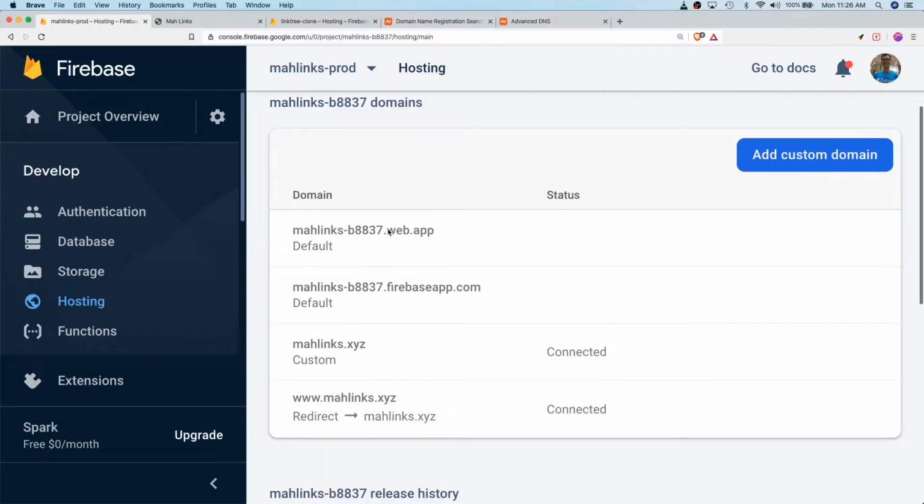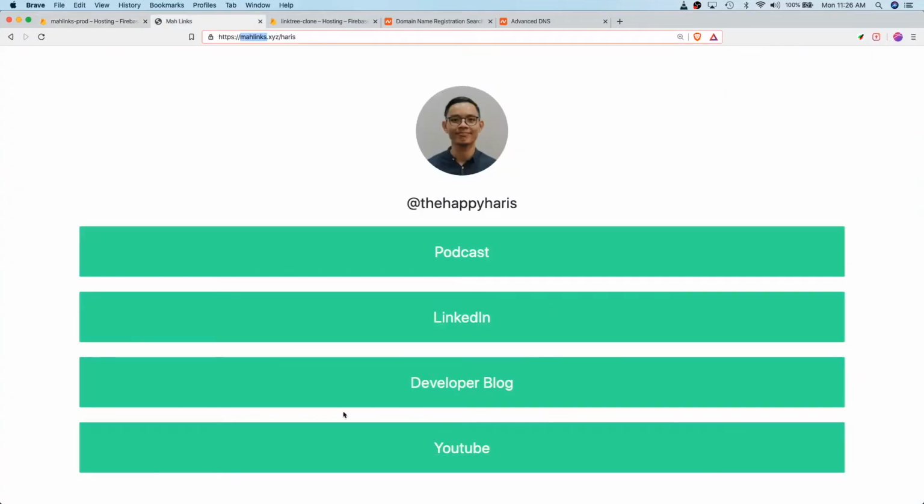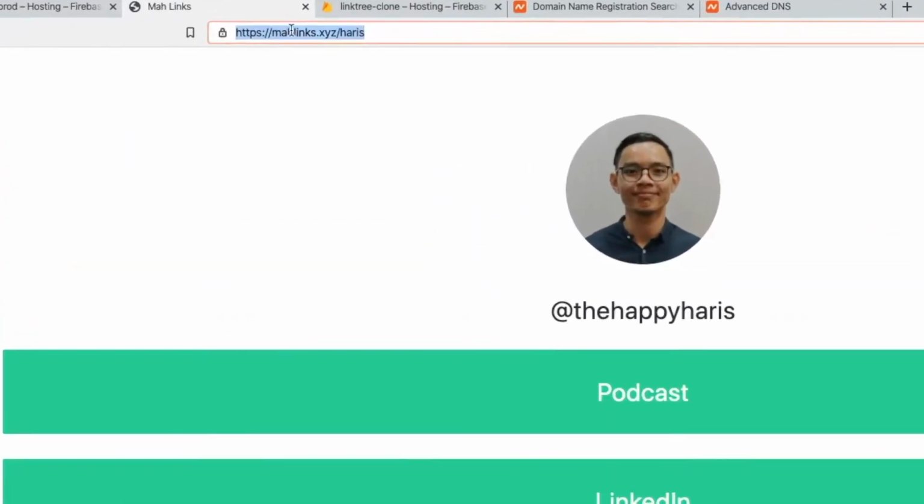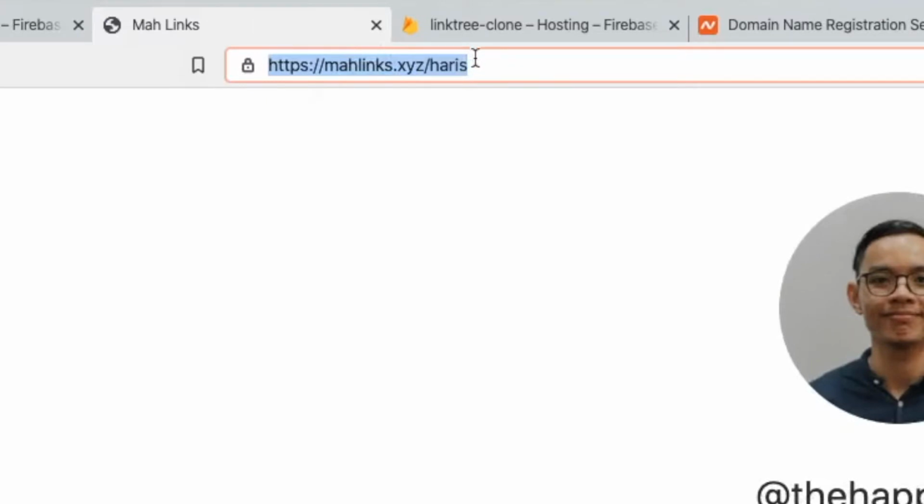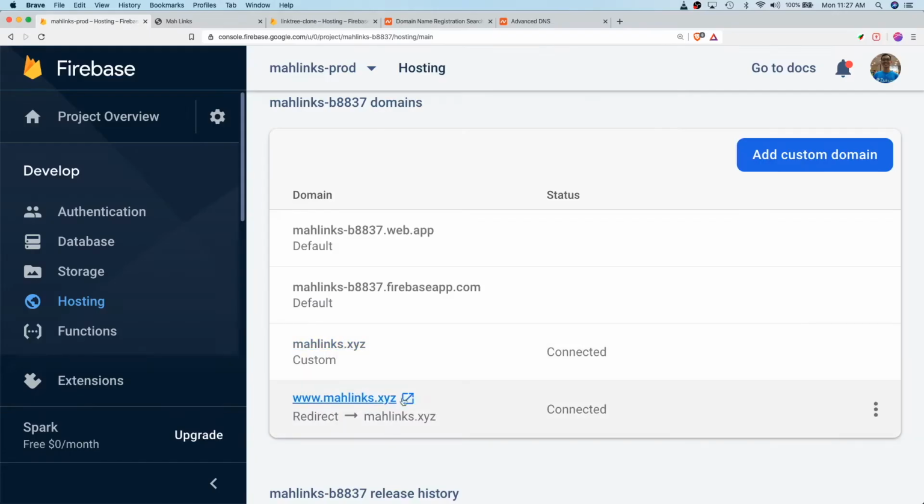I have with me here the malinks.xyz domain, and it is a simple project that I have here. And you can see here on top I have connected malinks.xyz/Haris, and at the same time I have some redirection.